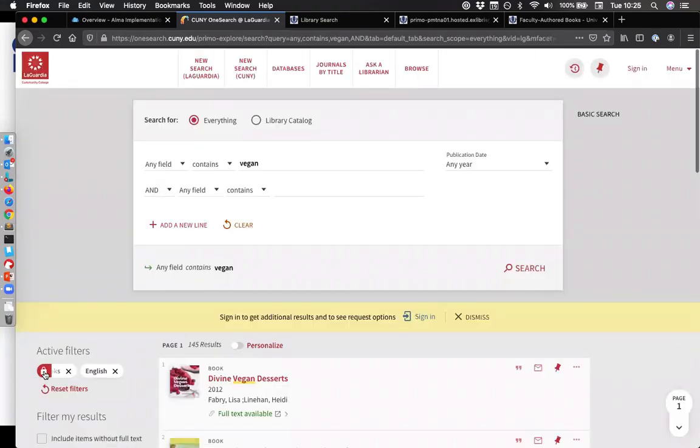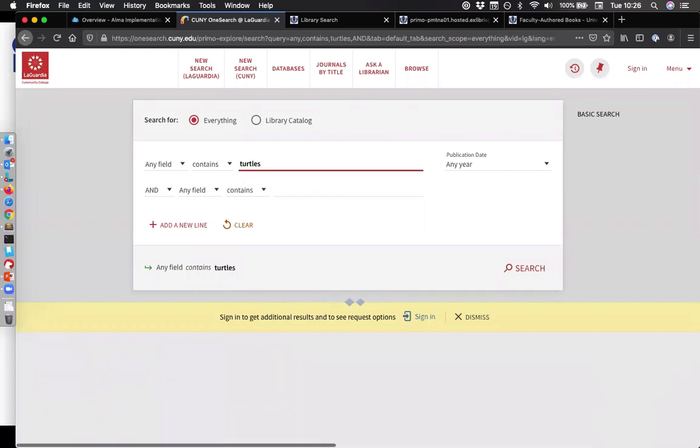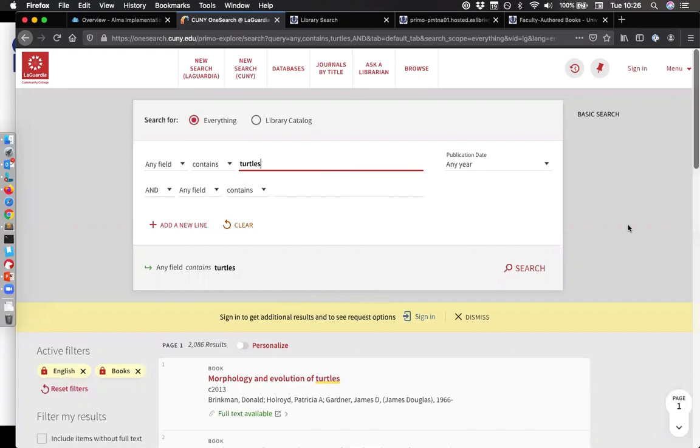And now if we want to make them persistent, when we hover over these active filters, we see a little lock. If we click on it, that will make this filter persistent, and we can do that for both. And so now they're persistent. So now if I do a search for turtles, these filters have already been applied. So we are now only getting results where the language is English and the item type is book.